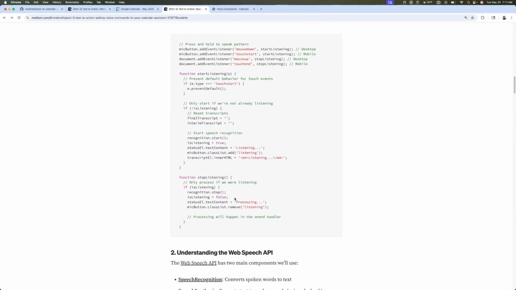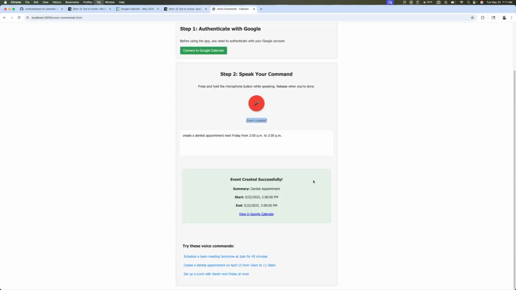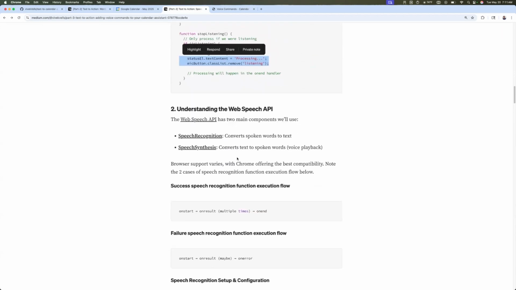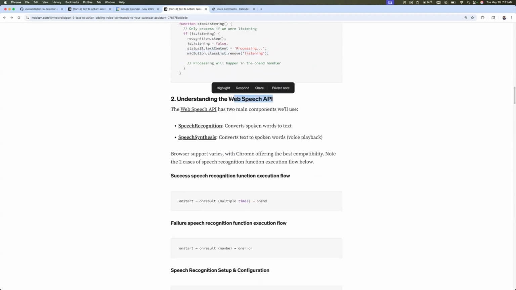And then in stop listening, we're going to stop the recognition, and then we're going to set listening to false. And then similarly in the UI, we'll say that it's been processing. Cool. Now let's head back to the core functionality by understanding Web Speech API.